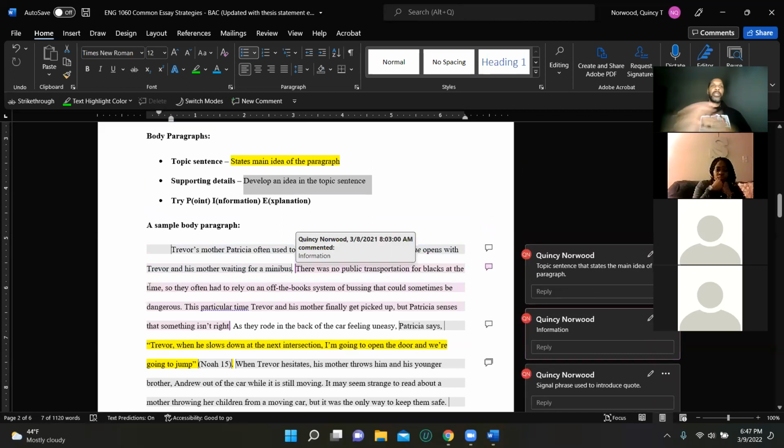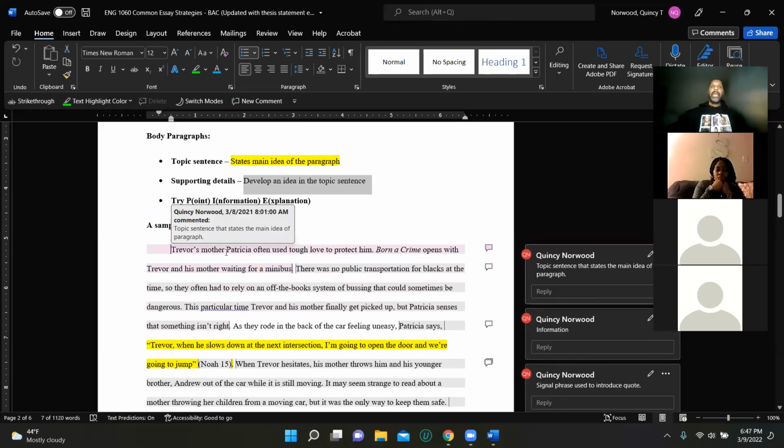Trevor's mother, Patricia. By this time, it would already be established that Patricia is Trevor's mother, so you wouldn't have to say it. But I just said it again for effect. Trevor's mother, Patricia, often used tough love to protect him. And then Thomas, you gave us that example of being thrown from the car. Again, that's a great example.